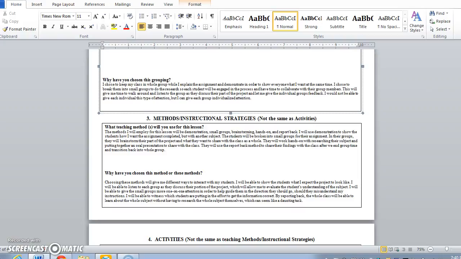What teaching method will I use? The methods I will employ for this lesson will be demonstration, small groups, brainstorming, hands-on, and report back. I will use demonstration to show the students how I want the assignment completed, but with another subject.